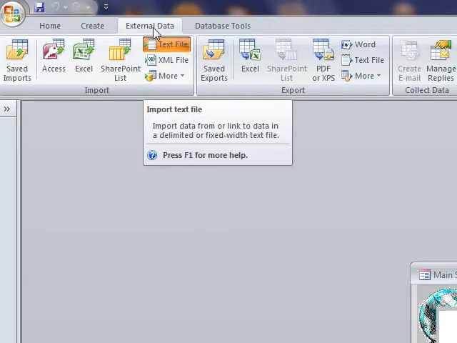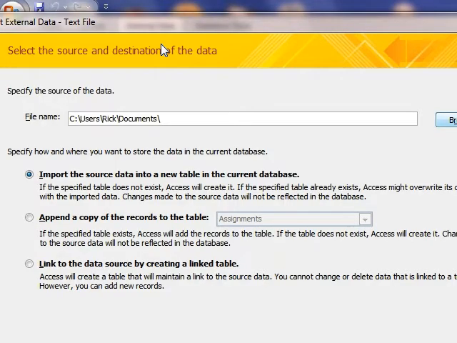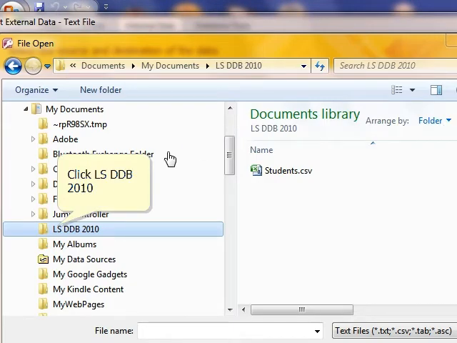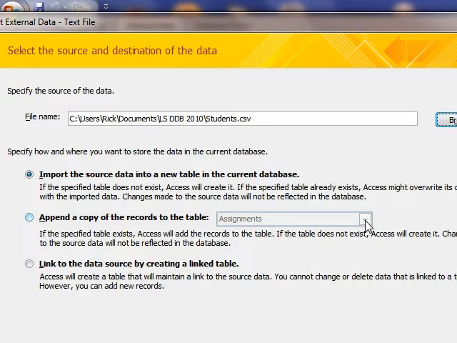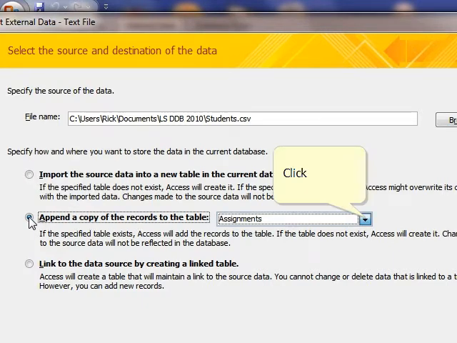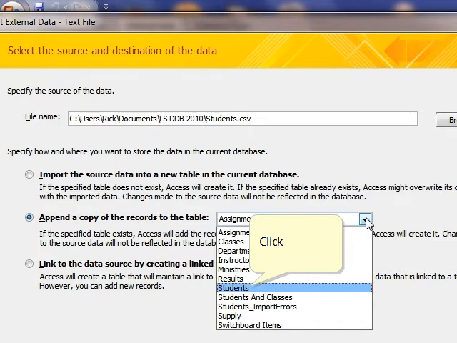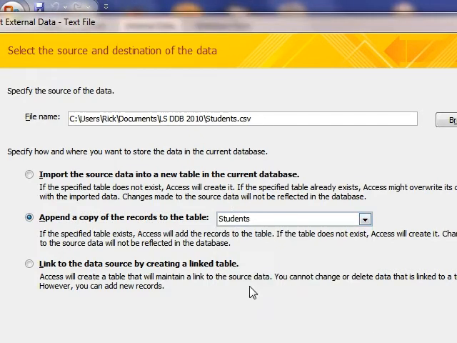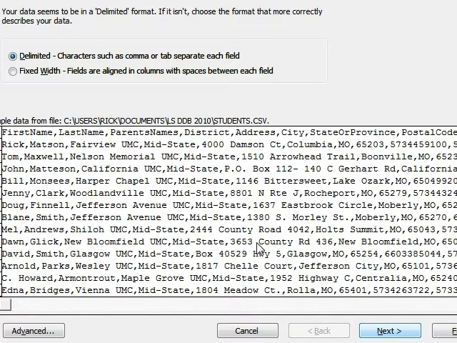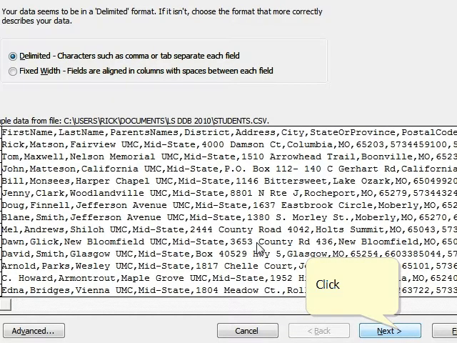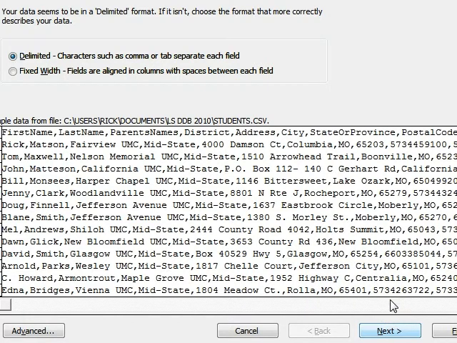Then Text File. Browse to the students.csv file that we previously saved. Since we're going to add the records to an existing table in the database, we select Append a copy of the records to a table and select Students. OK. Keep the delimited option at the top. We're starting to get a peek of our data. It's going to get better.